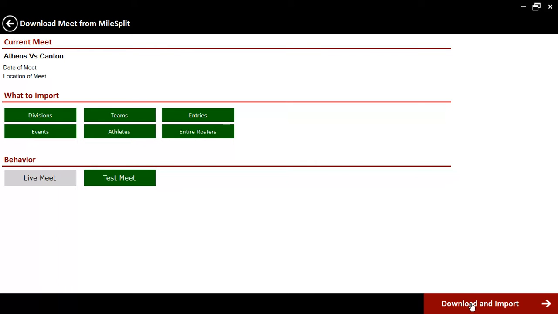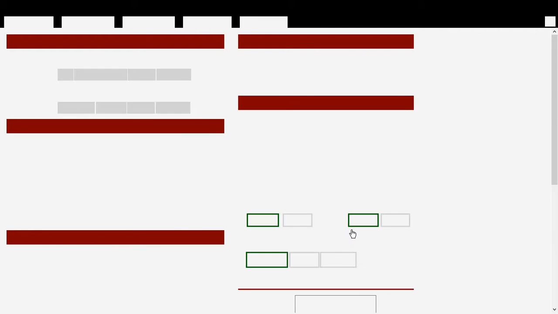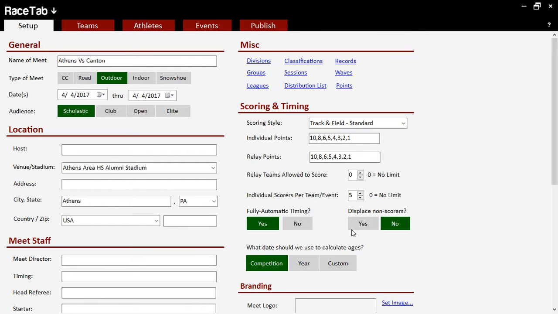Click download and import down on the bottom right-hand screen, and it might take a minute to advance to the next screen. Okay, once it advances, do not be fooled. Stuff is not in here. It's going to say Athens versus Canton, your outdoor, when the date is. All the information that you put in previously is going to be there.